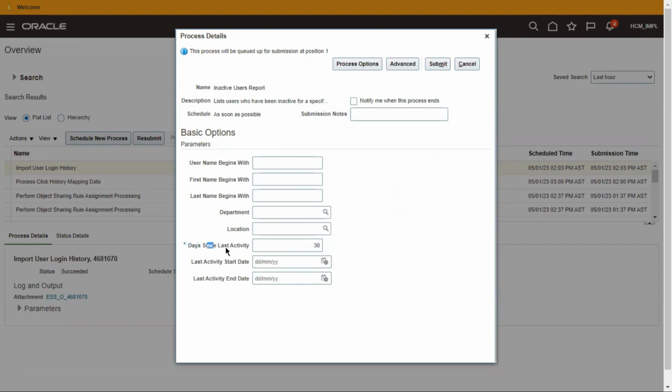Days since last activity. By default, it will come with a minimum number of 30. It means, when you are running the process, what is our requirement? You want to check people who are not active since 60 days, that is since 2 months, or people not active since 3 months, that is 90 days. Only those people's records you want. You give that specific period in days here.